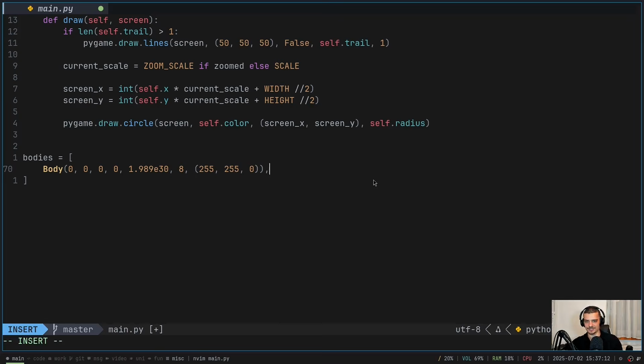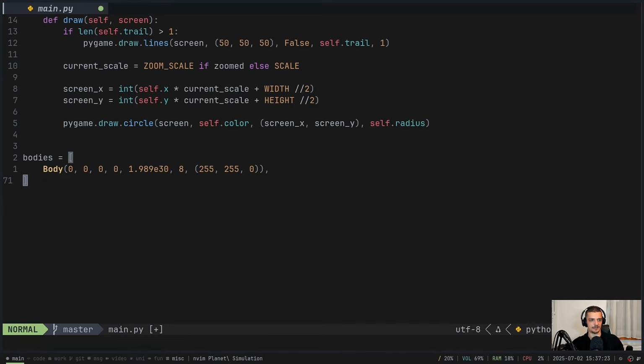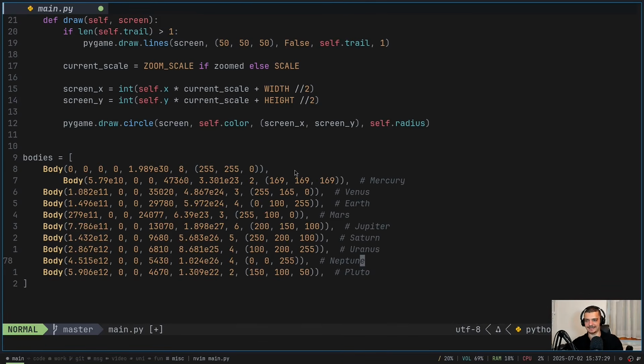This is now the sun, and all I would have to do now is do the same thing for Earth, Mercury, Venus, and so on. And what I'm going to do instead is I'm going to just copy and paste them here from my prepared code. You're going to find the code in the description down below on my GitHub. And that is basically what we're doing here. Mercury, Venus, Earth, Mars, Jupiter, Saturn, Uranus, Neptune, and Pluto.